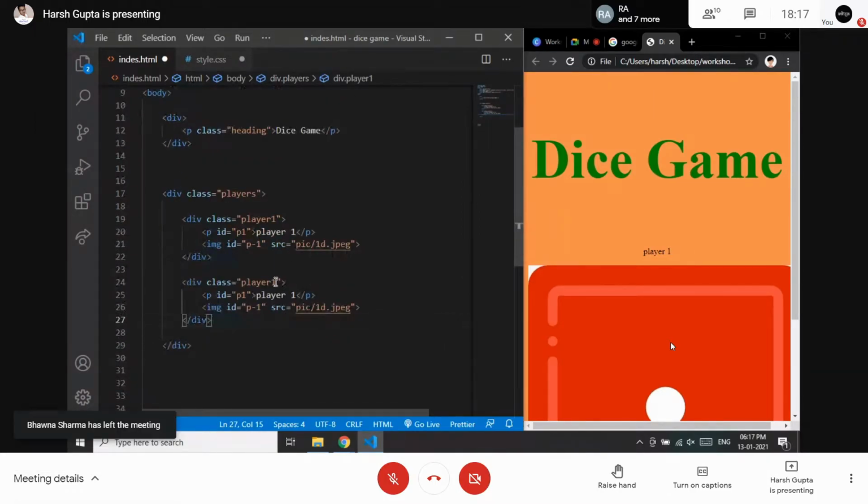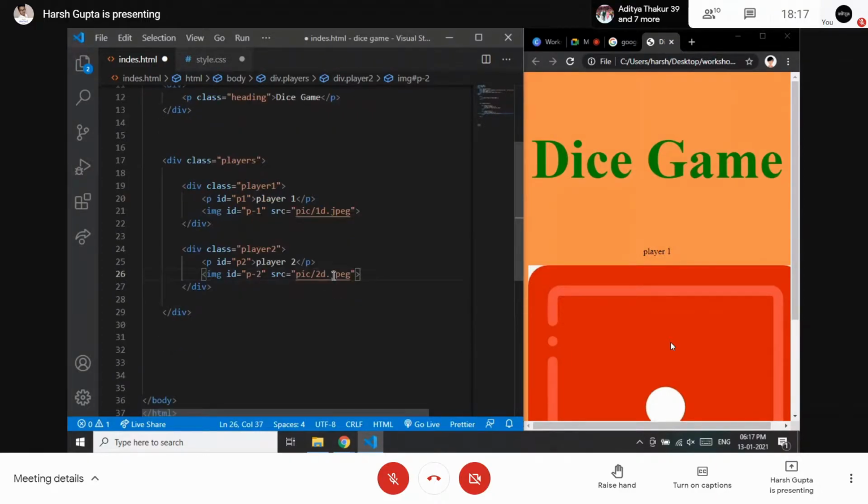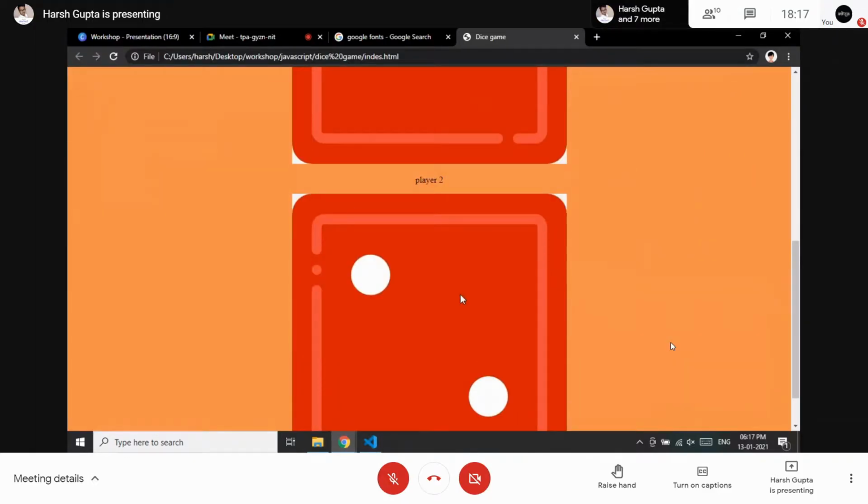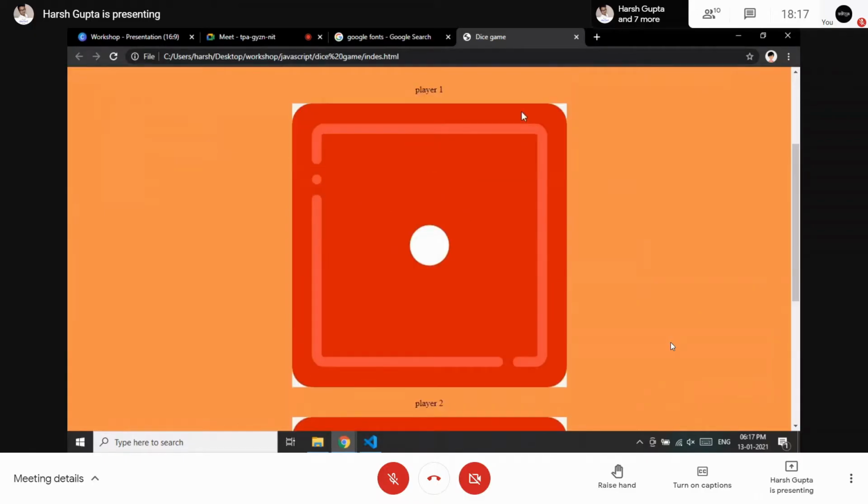But in the second we have the player two, so I will just change from player one to two. That's it. From player one to here, and from P dash one to P dash two, and here let's change it as well. Okay, so now if I save this, refresh this again, and see this. Okay, so now I have player one and player two, both are here.